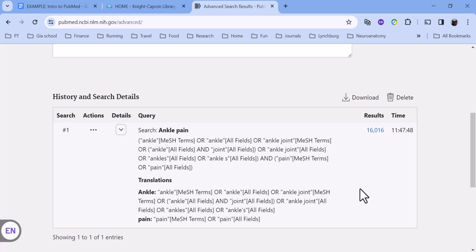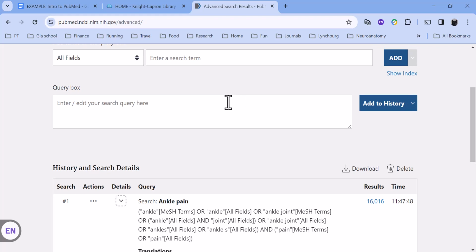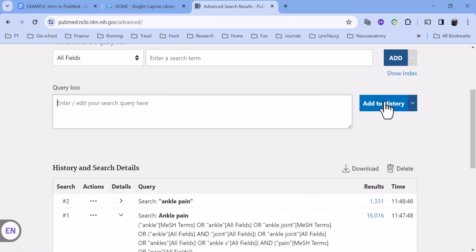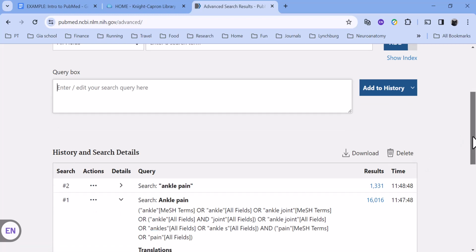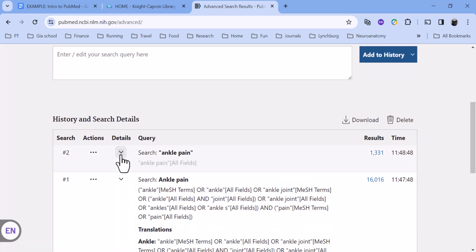So one way I can get around that is I can go back up here to my search box and put quotation marks around the two words. Notice I have 16,000 results right here. So I say add to history again. Now I've limited my number of results to 1,300, and in the details the only thing I'm looking for is ankle pain. Does everybody see that?